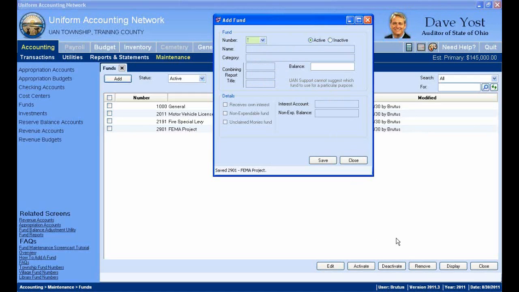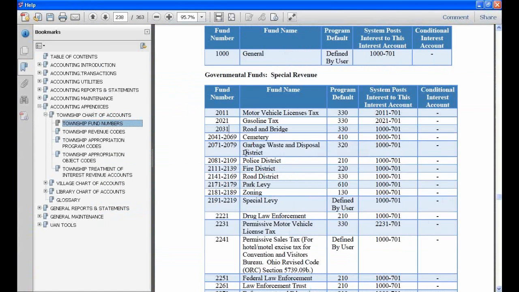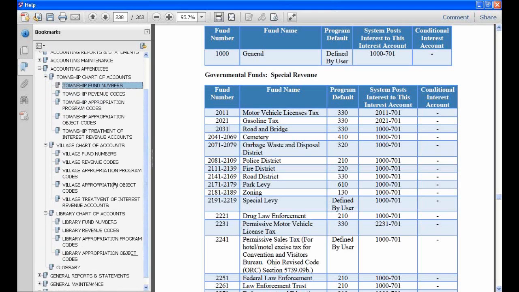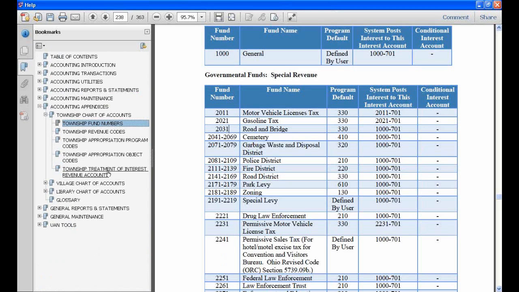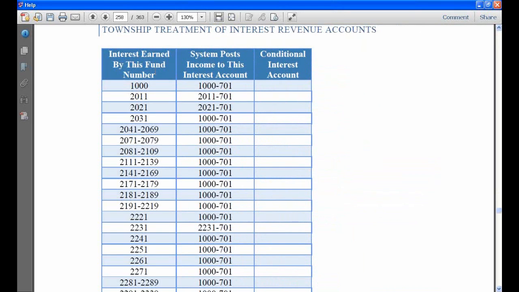Well, we'll go back to our chart of accounts under the Help menu. And remember, I pointed out this little section, the back of the chart of accounts, the township treatment of interest revenue accounts. That's at the last page or two of each of your chart of accounts. It's in villages as well, village treatment of interest revenue. Now libraries, it doesn't apply, because libraries, you'll see, are a little bit different, but for villages and townships, this is relevant. So we'll go to the township treatment of interest revenue accounts, and here we can see this chart.